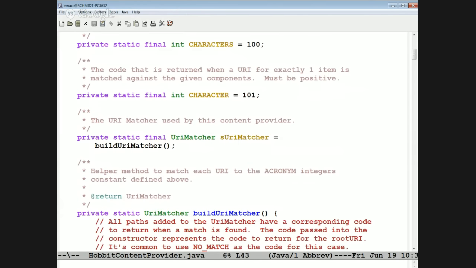We then make something that's called a static URI matcher. This is always done in Android content providers. It's a little pattern or idiom they use in Android to quickly identify whether you're asking for an individual element in a table or all the elements in the table. And we initialize this by calling build URI matcher.